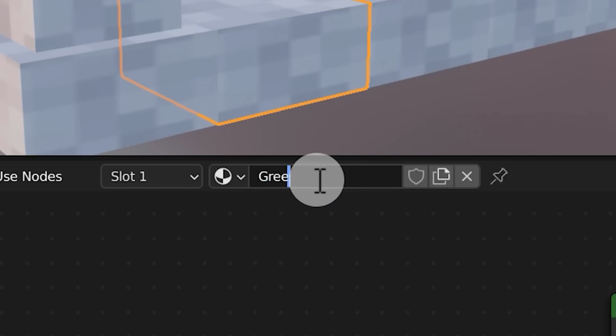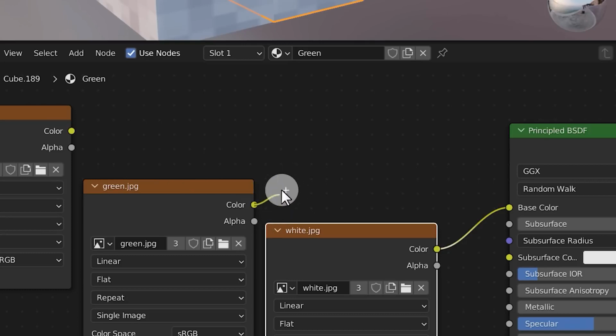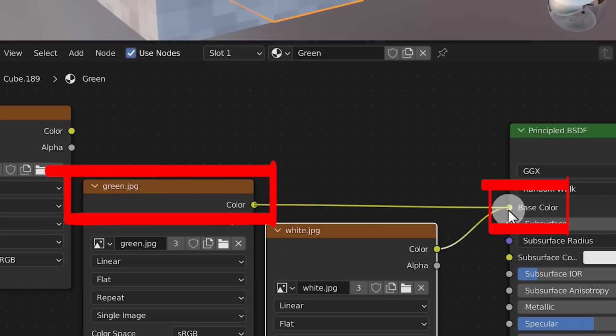Now we can just rename this to green. Select the text, enter green, hit enter, and then all we need to do is simply drag and drop our green.jpg out color into the base color parameter of our shader. And then boom, there we go.